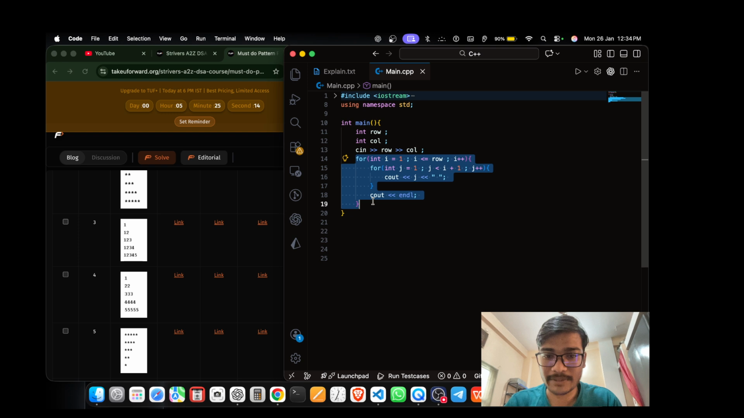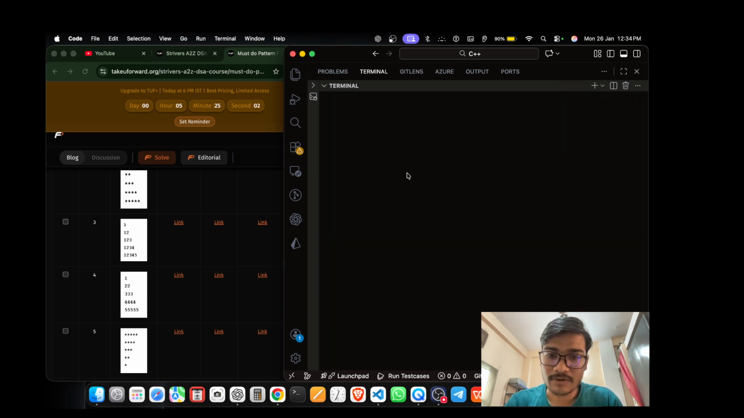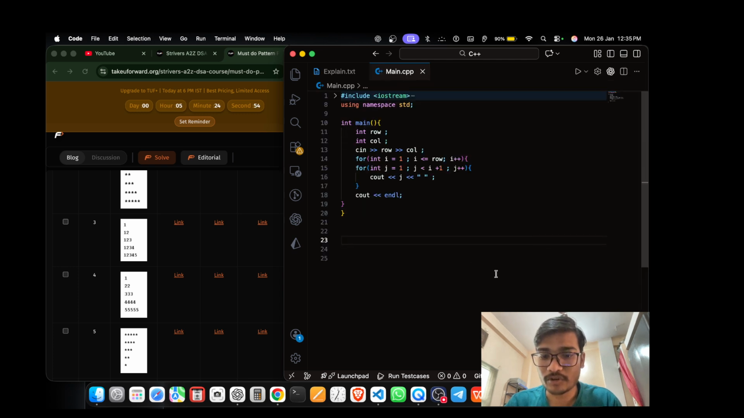Here we have taken the number as input, 5. This is working. 5 is the number of rows, and 5 is the number of columns. What we are doing here, guys, I will show you a dry run, so that it will be very easy for you to understand.